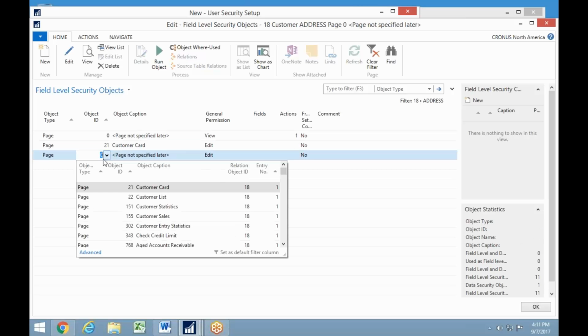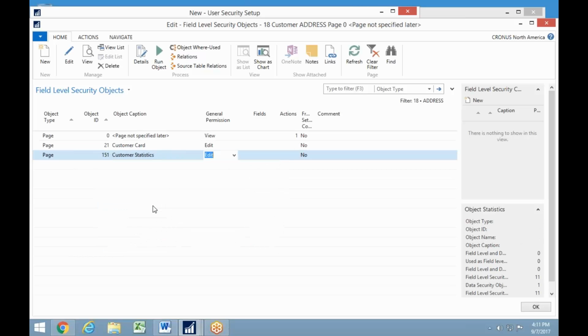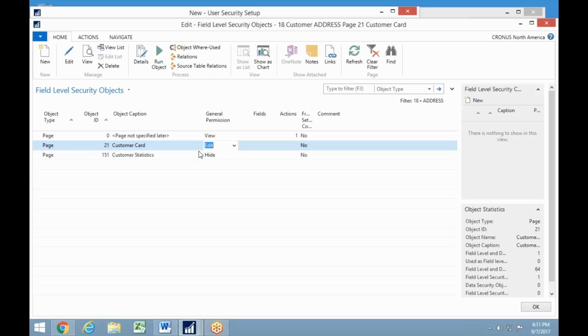The other thing we can do is take away certain pages in the system. So if I only need limited access, I probably don't want people to see the customer statistics. So I'm going to hide that page. This one is kind of similar to the object level security we did yesterday, but of course this one you're only dealing with one table at a time in here.